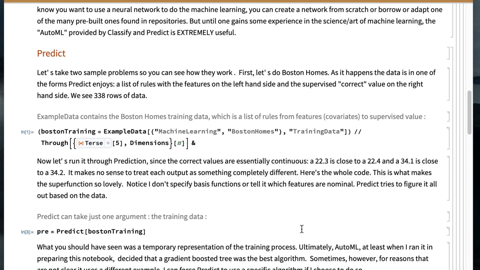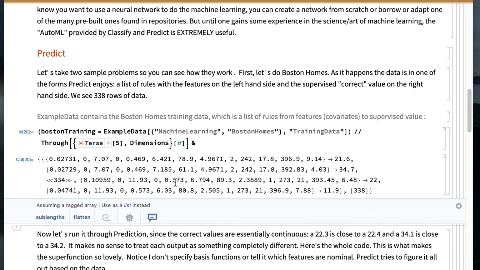All right, let's take a problem and see how Predict actually operates. And I'm going to use that Boston Homes data that we saw in connection with statistics. The form of the training data is it's a list of rules. The left-hand side of each rule is data about the home, and the right-hand side is the price of the home. And I'm going to do my Through, Dimensions thing so that we just see a snippet of the data and the length of the data. So here's what each data item looks like, and here's how many data items we have.